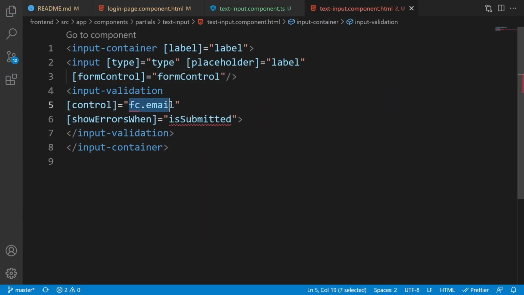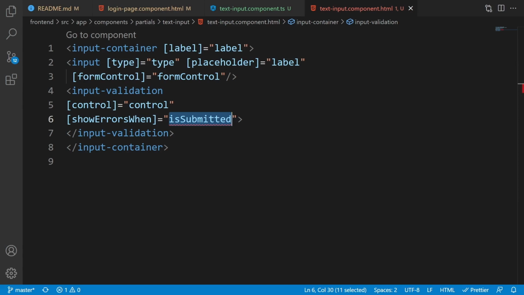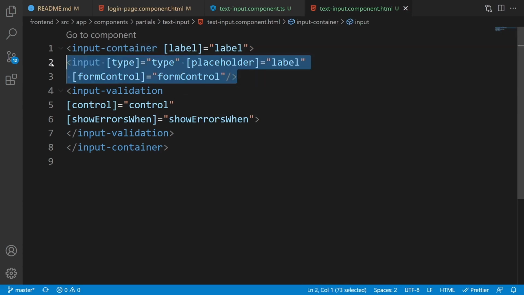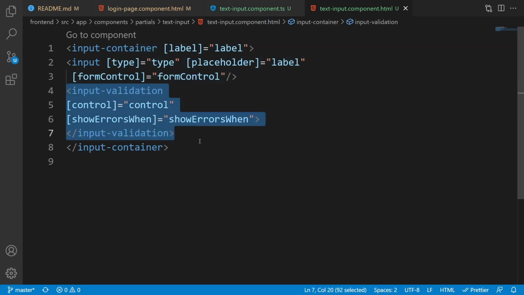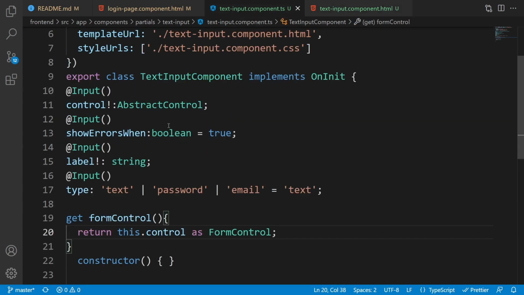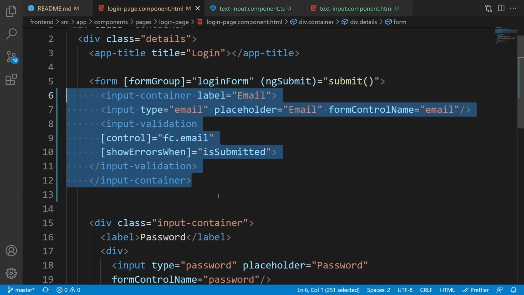For the control of input validation, we can directly use control input, and for its show errors when, we can use show errors when input. So here we have our input container, our input and input validation together on a single component. Now let's go to the text input component and rename the selector to text input and use it inside the login page.